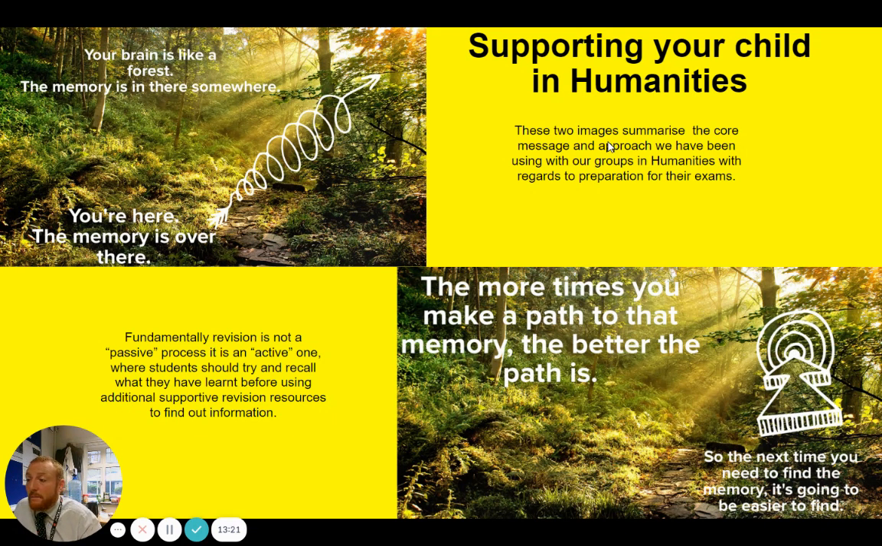When we're revising, the key analogy we use with students is that your brain is like a forest and that memories and information is in there somewhere. You're at the beginning of the forest and you need to create a path to the memories within the forest. The more times you make a path to memories, the better the path is. So the next time you need to find the memory, it's going to be easier to find. Fundamentally, revision is not a passive process. It's an active one, where students should try and recall what they have learned before using additional supportive revision resources to find that information.